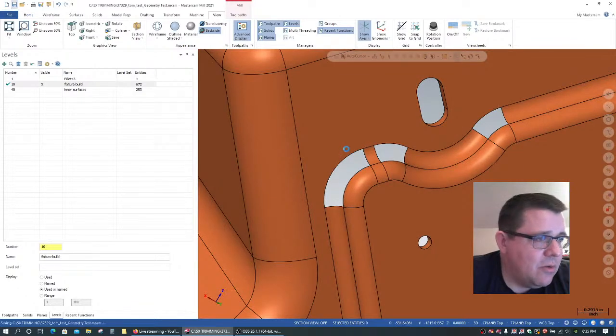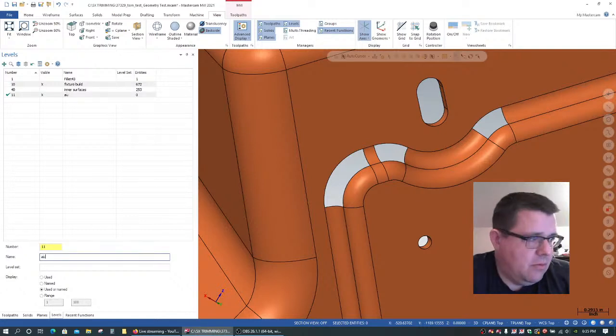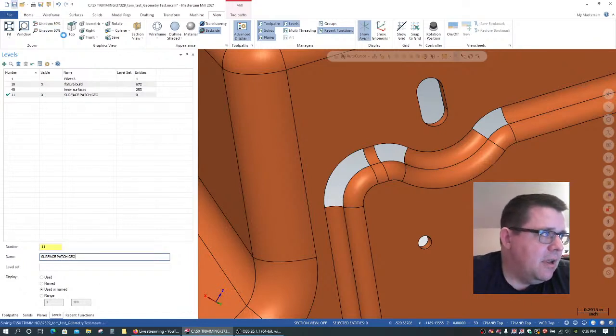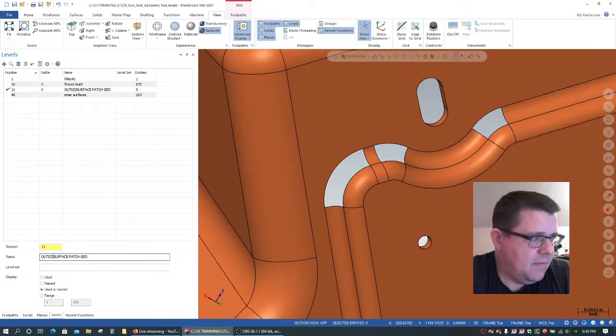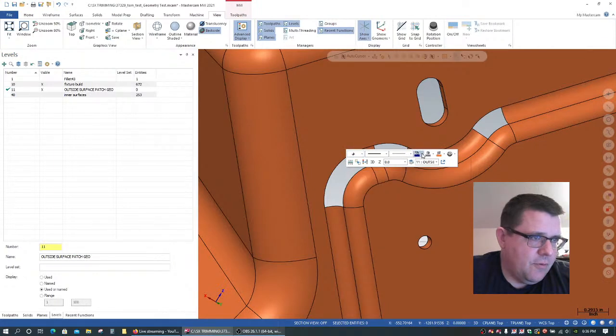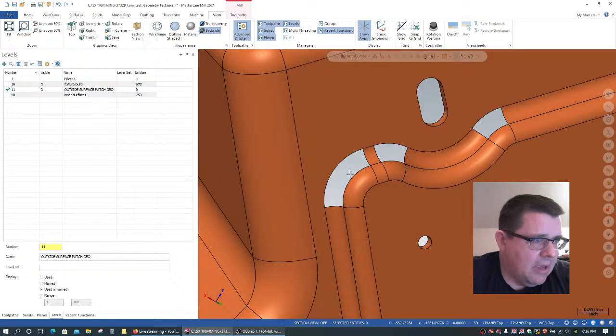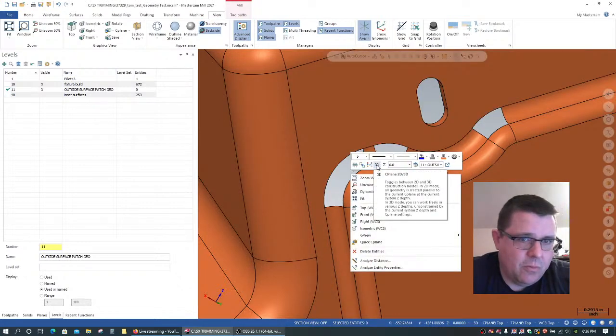And the way that we do that is first we generate some wireframe. So I'm going to create a new level. Call this surface patch geometry. Call this outside. And for wireframe color, we'll go with blue. And I'll also make sure that we're in 3D mode.